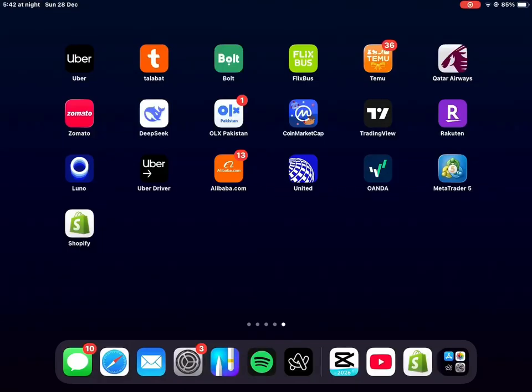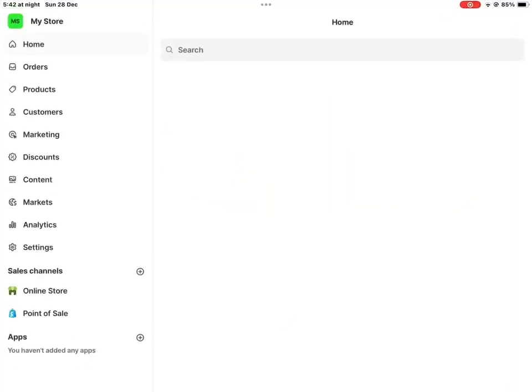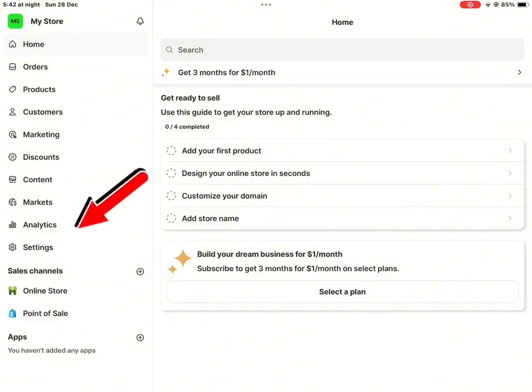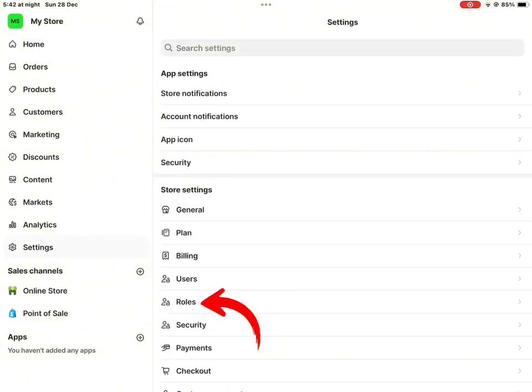In this video I'm going to show a step-by-step tutorial on how to create a role on a Shopify account. So first we're going to go to the Shopify app. You guys can find it in the App Store, Play Store. Then next we're going to click on settings. Then after that we're going to click on roles.